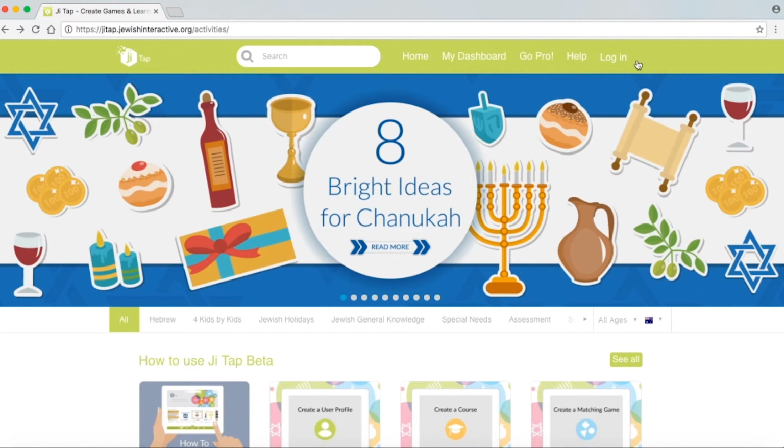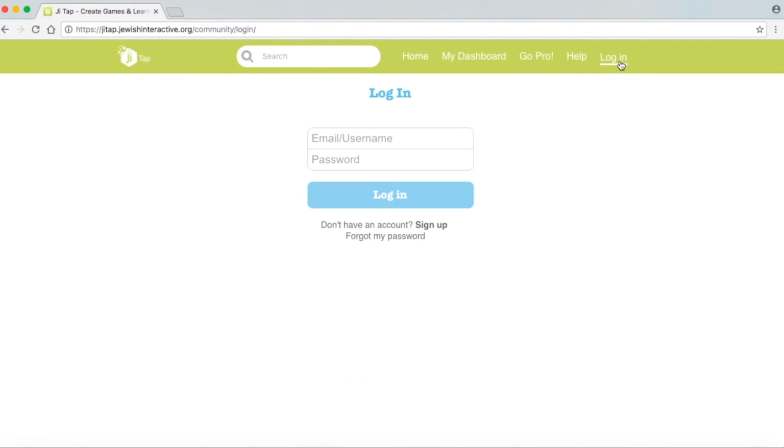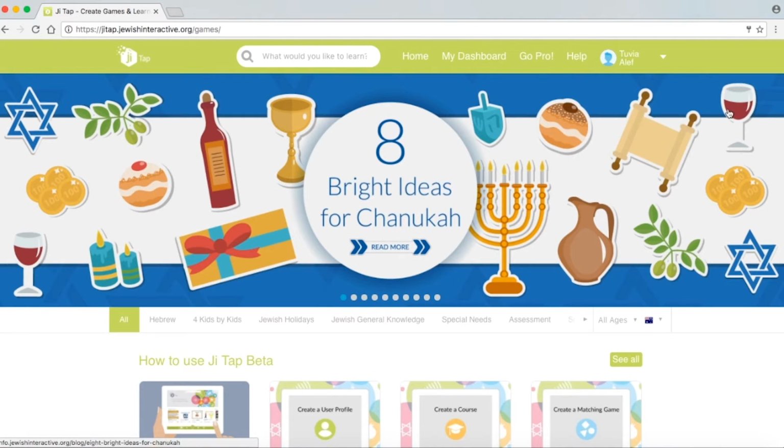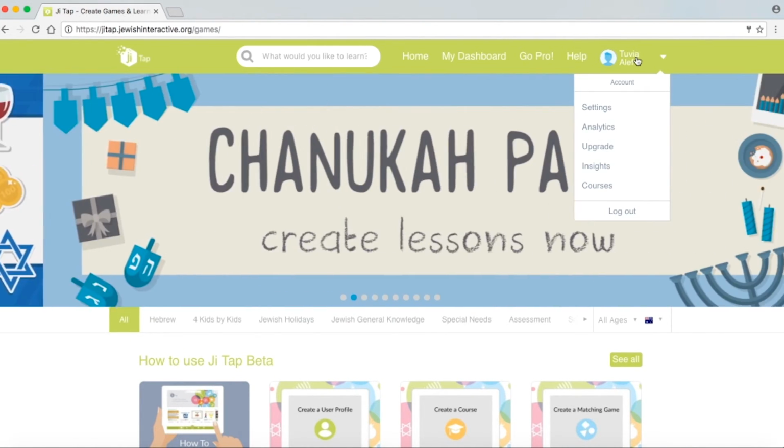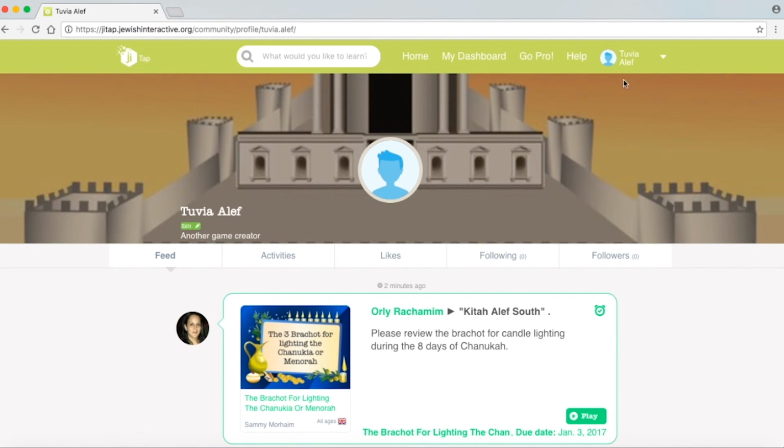Members can also see their assignments on a desktop computer. They would log in using their account information. They would click on their name in the top right-hand corner, select account, and then feed.